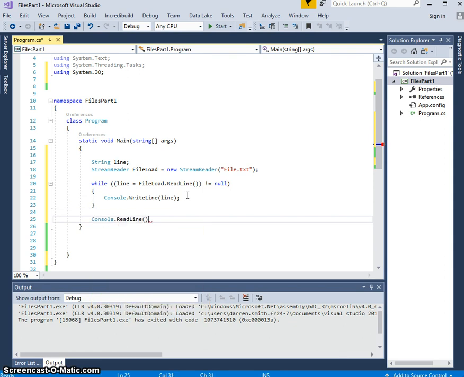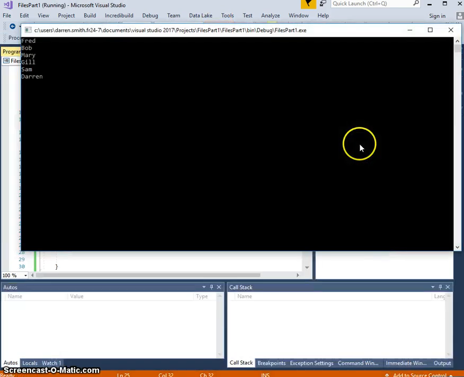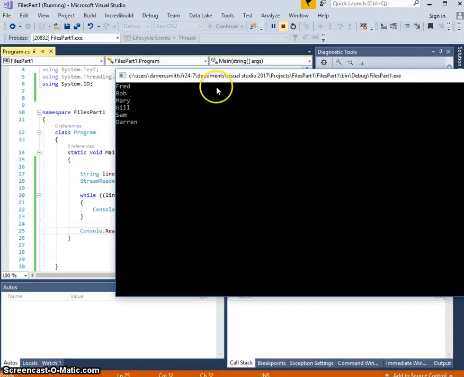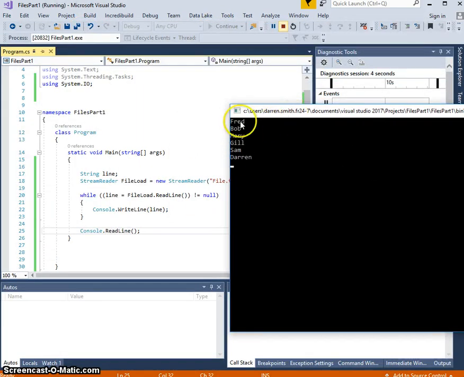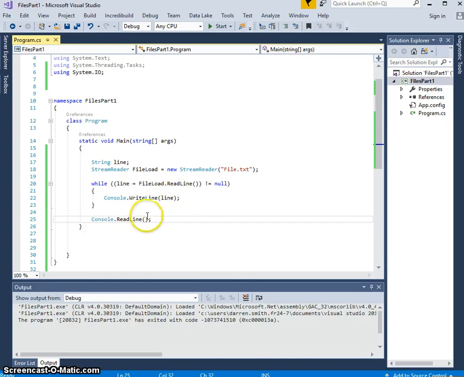Put a read line in there, stop the program closing, run that, and there it takes the names out of the file. It's reading them, it's checking it's not null, it's outputting it, and it continues until it reaches a null point, so it's read each of those names in there. That's just outputting them, but we can get it to store in, for example, an array.